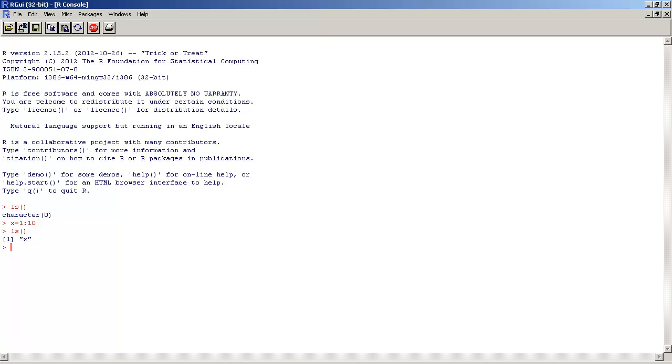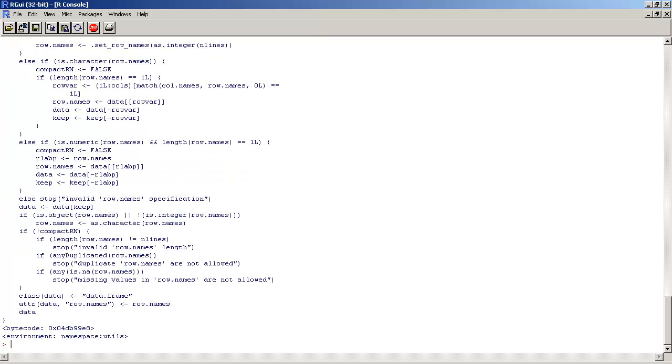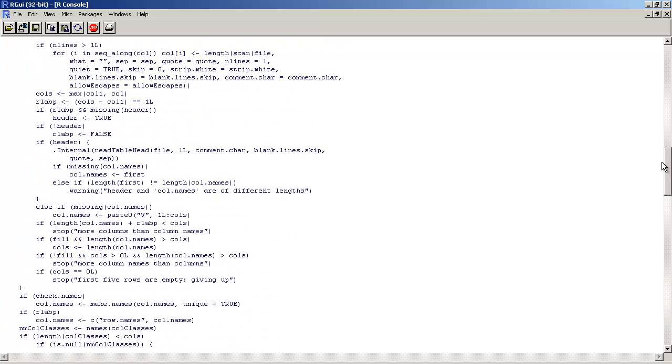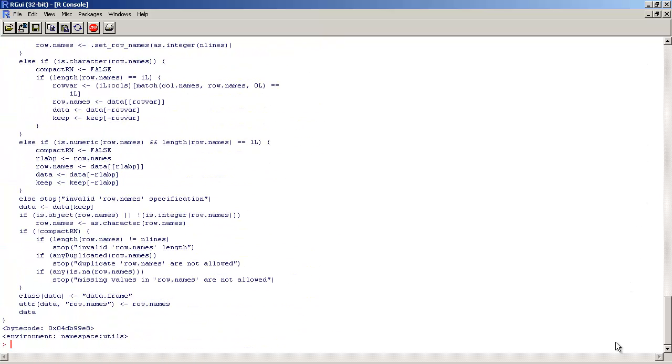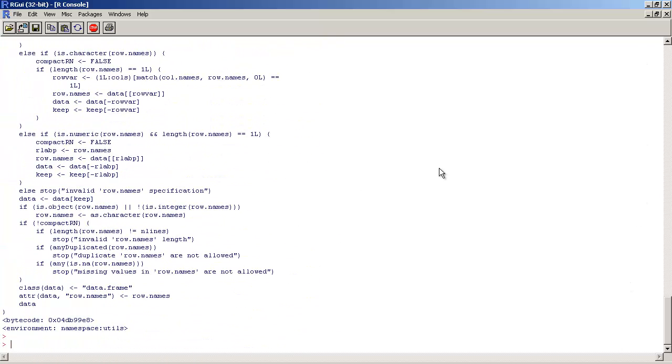If I typed in the name of a function and forgot to put the brackets in, for instance read.table from the previous notes, it shows me what's actually inside the function. We can scroll up and see it's quite a long function. This is the coding for the function read.table. However, when we would use it, we would be putting some input into it.